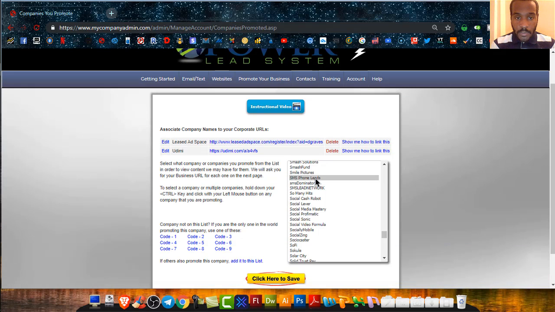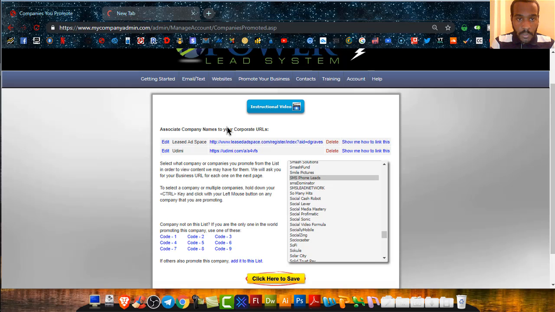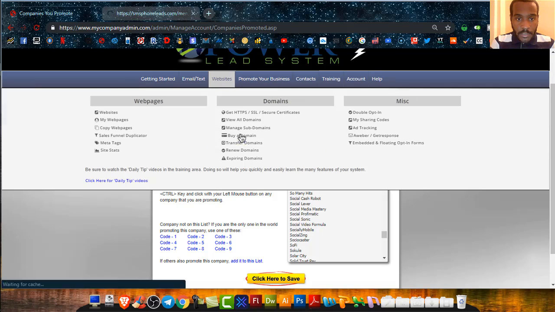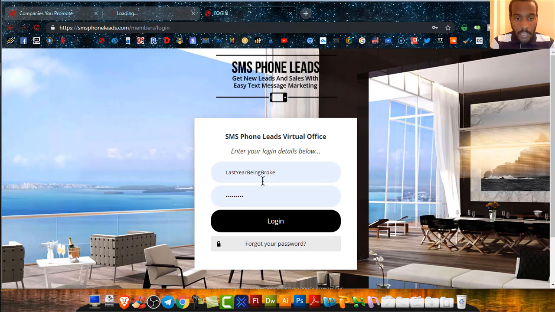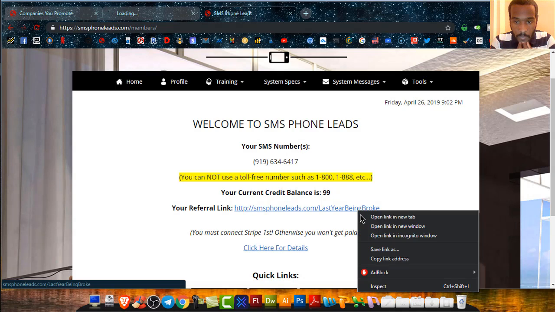Alright, so we got SMS phone leads. Where's SMS phone leads? Do I have that? Let me get that link really quickly. And then what I'm going to do is go to websites, and let's do manage subdomains. Well, let's just view all domains. While that loads up, let's log in to SMS leads really quickly. Copy my link.